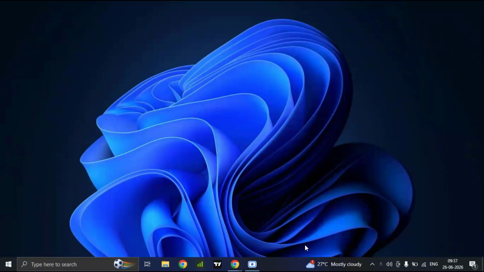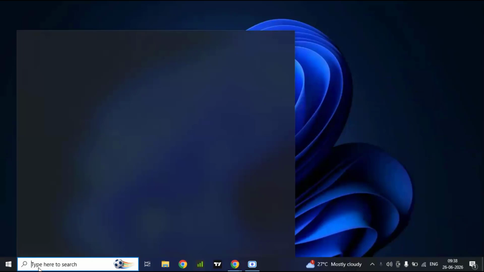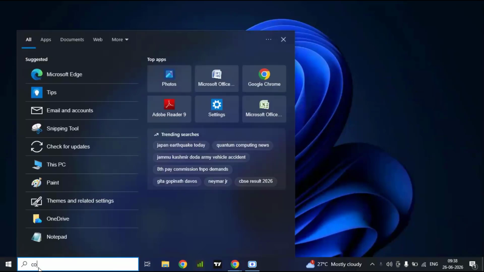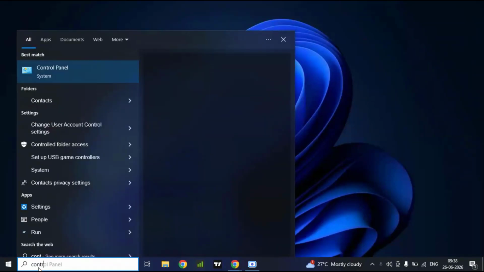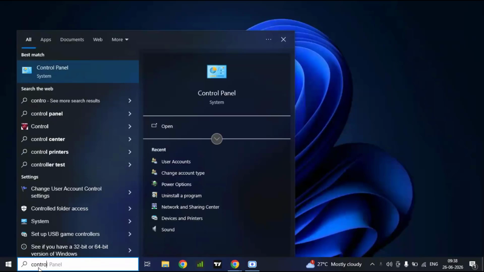Guys, if you're facing the issue with your printer and it is showing as offline, then I'll show you a couple of steps you can try and fix this issue. In this, the first method is you just need to click here, then type control panel. Click on the control panel.